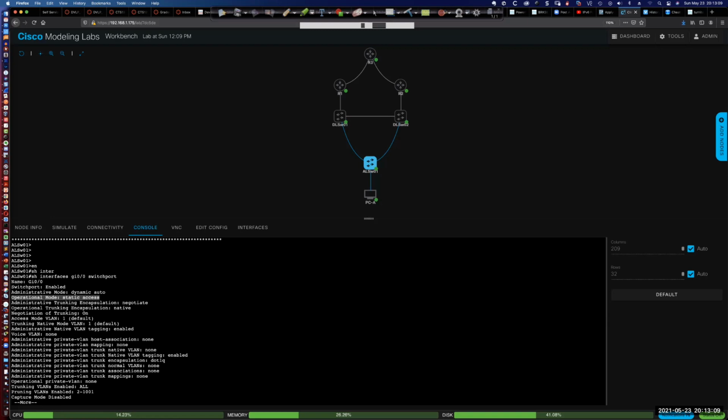Dynamic auto, I want you to think of it like this. Dynamic auto is akin to somebody sitting there saying, well, I'll be a trunk link, but only if you tell me that we're going to be a trunk link. And if both sides are saying that, then neither side is going to become the trunk. So we won't have a trunk link. There'll be no trunk port there. It'll be access ports.